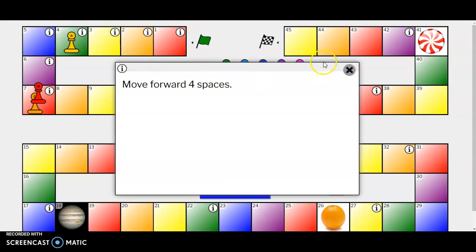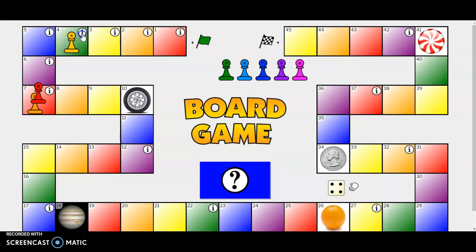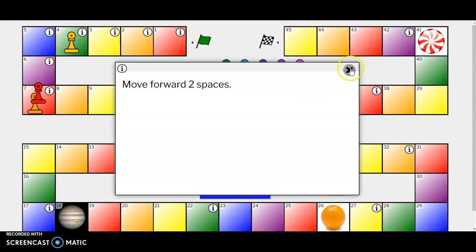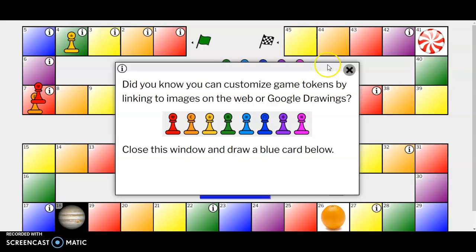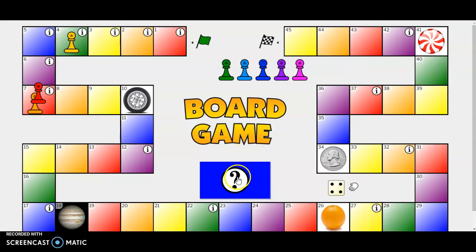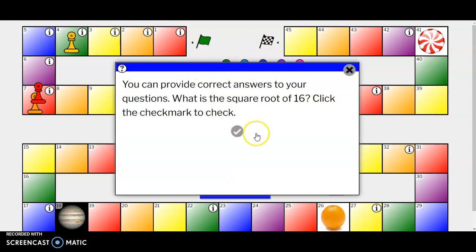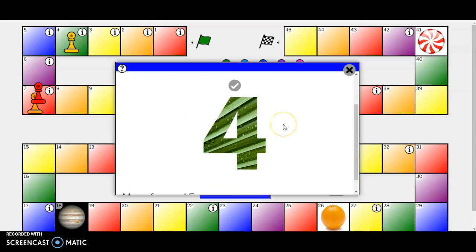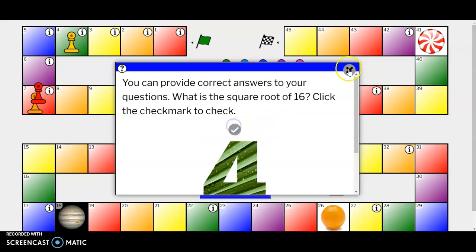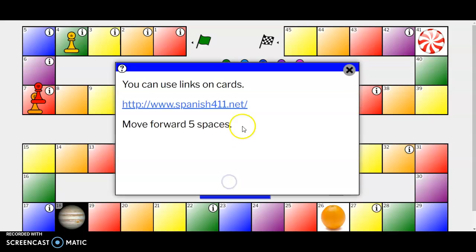Some of them tell you to draw cards as well. Let's see if I can find one that has you do that. These are all moving forward spaces. Anyways, some of these draw cards give you hints on how you can use this. You can provide answers to your questions, so have it click the check mark to check. So you can build in some quiz questions, some assignment questions here.